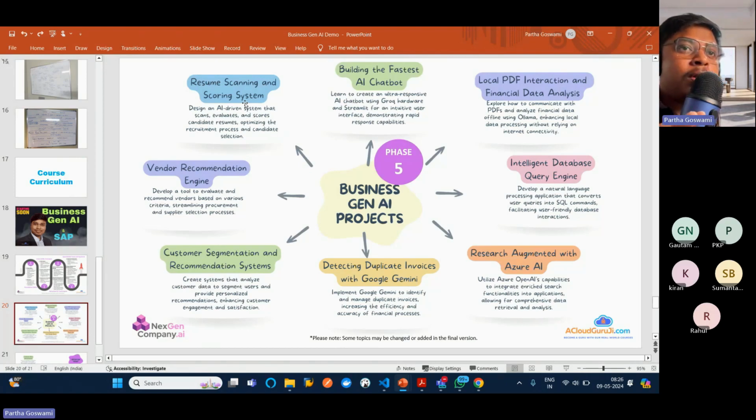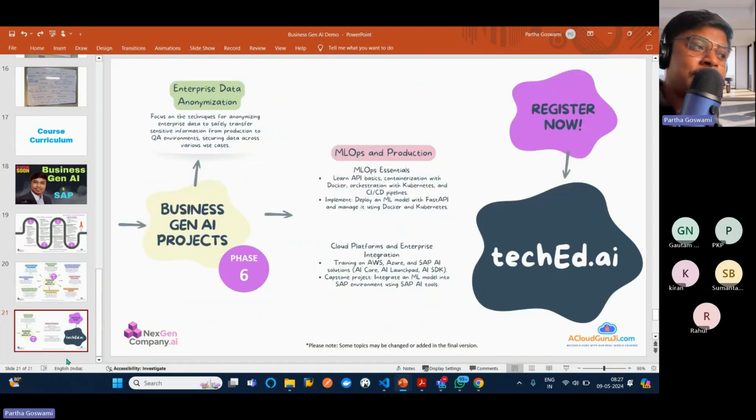So you can see all those automation use cases, all those analytical use cases, all those prediction use cases, all those reporting use cases, and even workflow use cases. All those things we are trying to implement here in our training sessions. And not only that, we will also focus on the data security part.